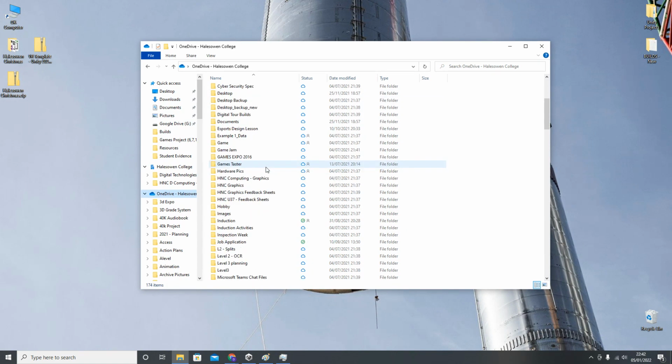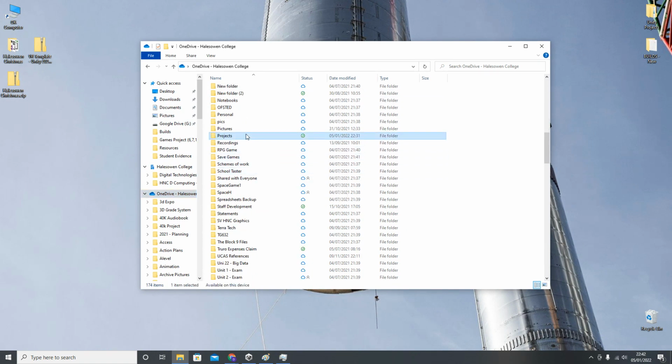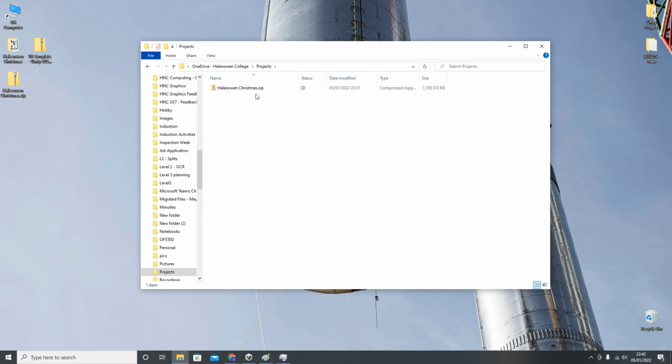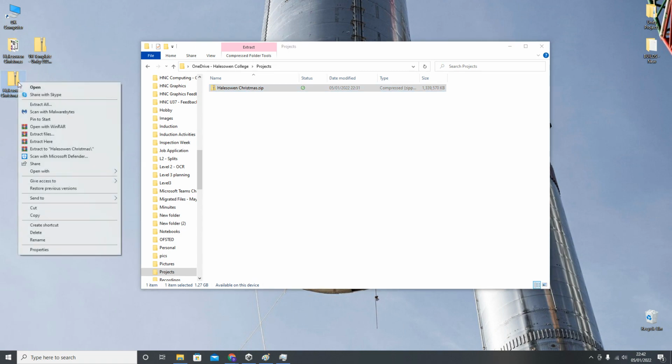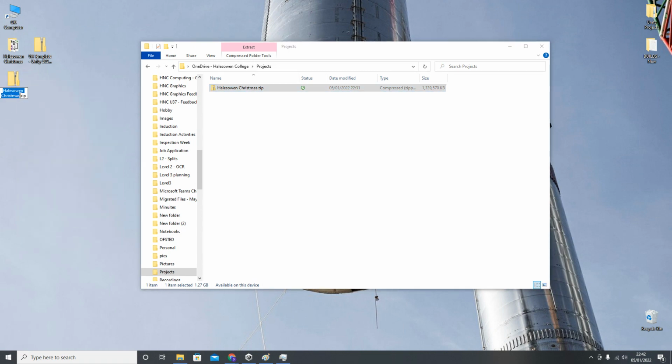And on my OneDrive, I've got a bunch of folders on here. I've created a folder for projects. I encourage you guys to do the same. I've already got one there for Halesowen Christmas. Maybe that was last week's one. Maybe that's what I've done previously. But it's always a good idea with your zip to name it. So this is after I've zipped it, I name it with the date.